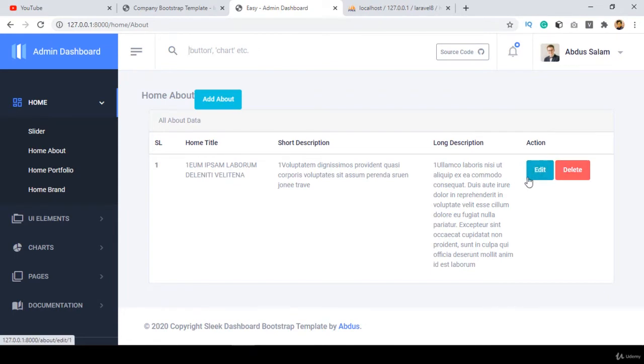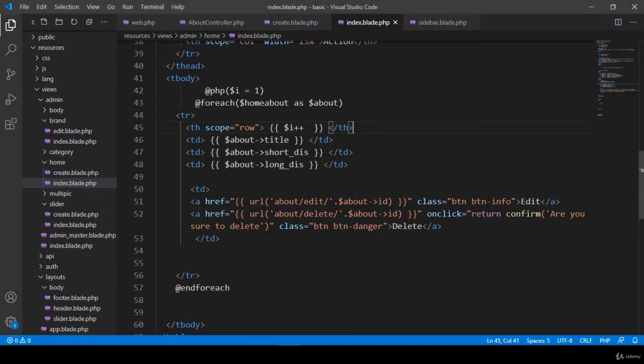In the edit portion, I have already discussed with you, friend, what exactly you have to do. Like I want to add the edit, you can see it's now showing as about, edit, and the ID, because here we have to edit with a specific ID. So first of all, we have to create this URL, right?